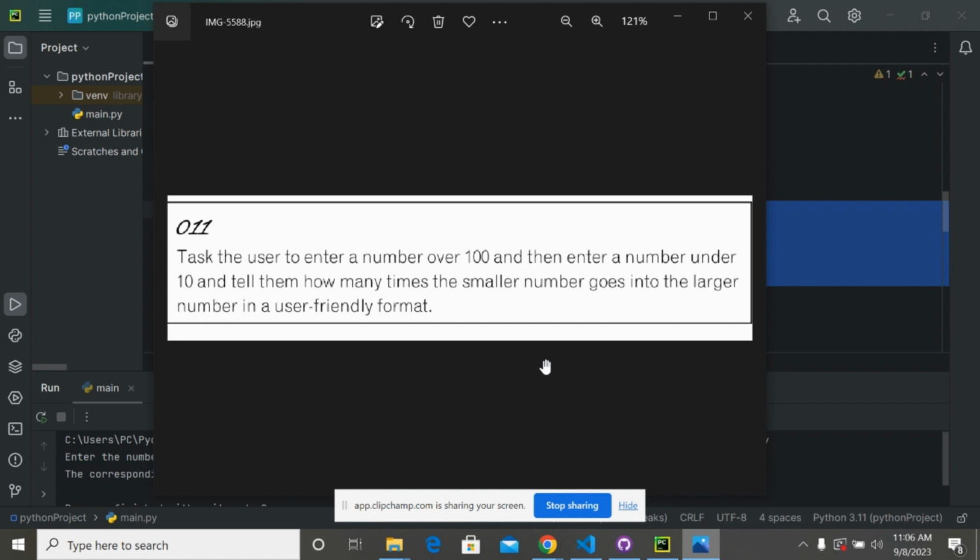It says ask the user to enter a number over 100 and enter a number under 10 and tell them how many times the smaller number goes in the larger number in a friendly format. Okay, let's take that again. It says ask the user to enter a number over 100. That is, we ask the user to enter a number greater than 100. And then enter a number under 10. That is, we also ask the user to enter a number less than 10 and tell them how many times the smaller number goes in the larger number in a friendly format.